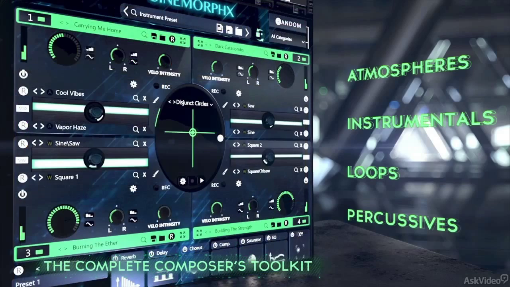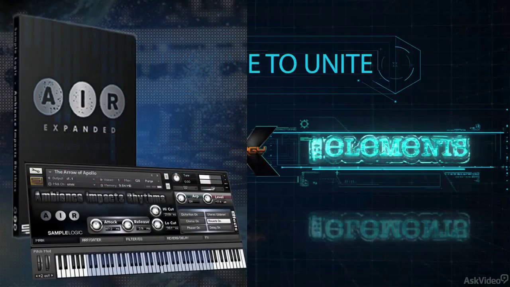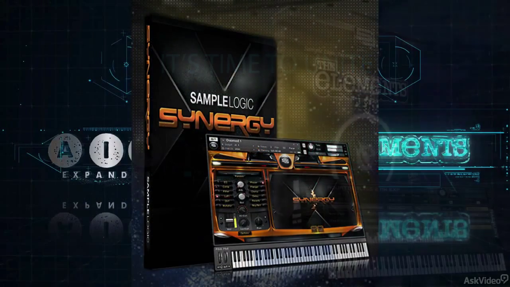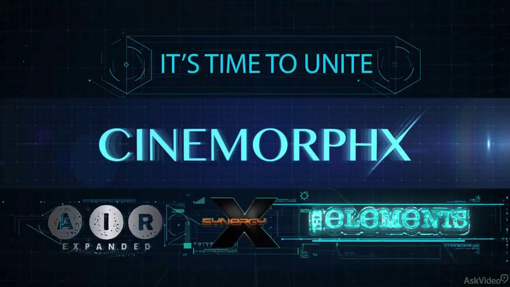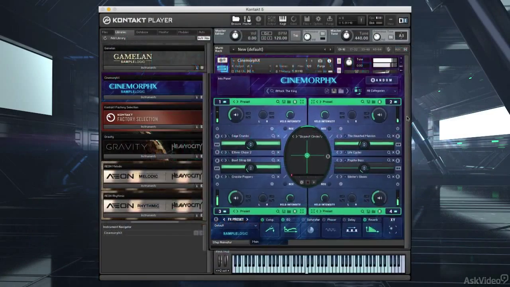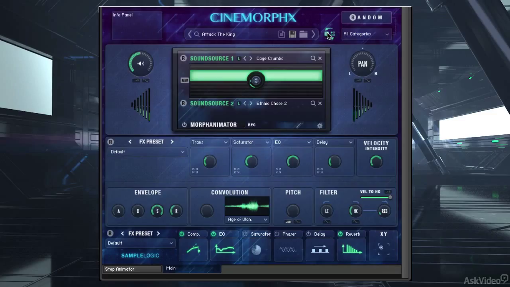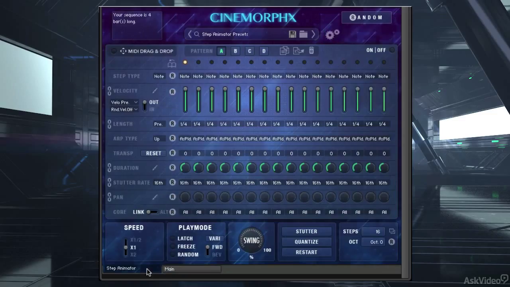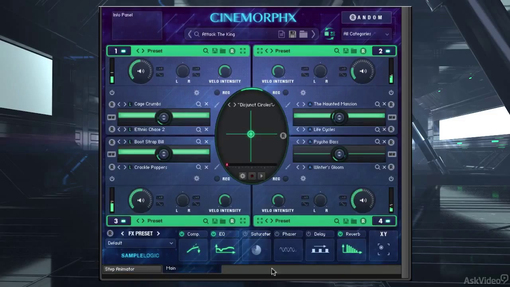These samples previously made up the contents of 3 now discontinued products: Air Expanded, Synergy, and Elements. So with CINEMORPHX, you're getting the equivalent of 3 libraries worth of sample material. But the programming and feature set of CINEMORPHX is all new and top modern, as is the huge collection of factory presets.